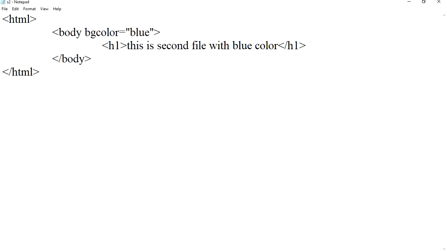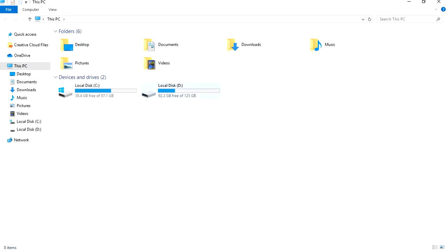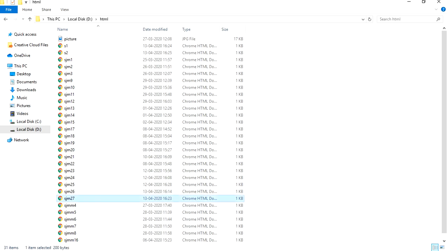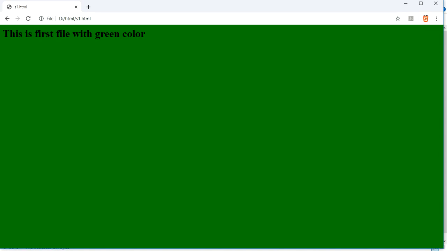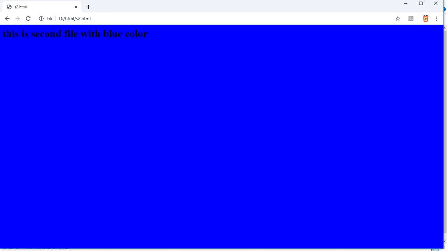So now let us check the output. So first of all we'll click here. So this is the file with the green color that we have made. So the second we'll click here. This white with the blue color. So this is the basic output of the files.